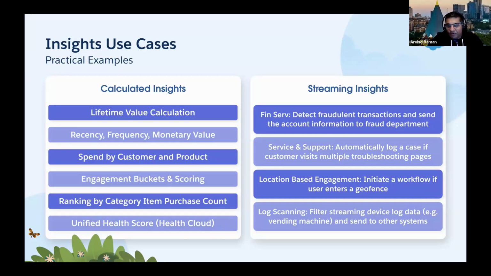The other is what we call streaming insights. Streaming insights is really meant for when data is streaming in, to be able to act on it and take action.